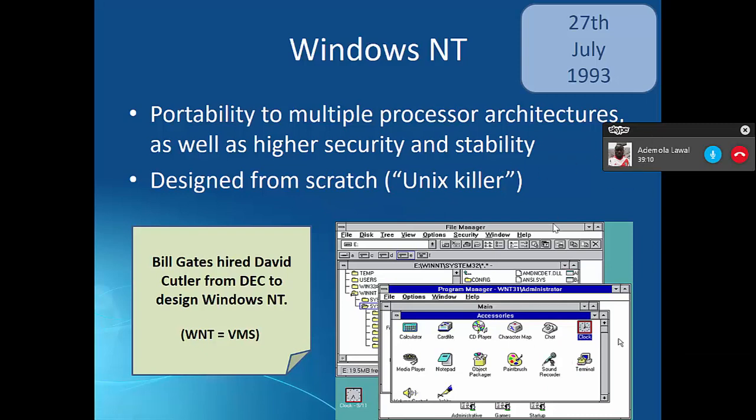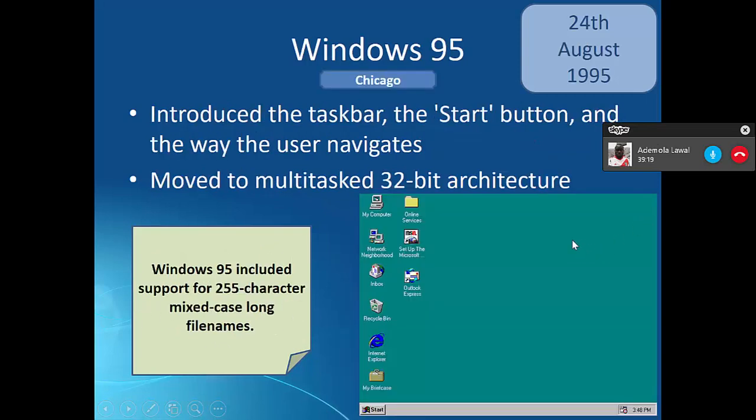So Bill Gates hired someone that we call David Kotler from DC to design the Windows NT. He was the one that designed it. Now, moving on to the next slide, the Windows 95, which was released on 24th of August 1995.